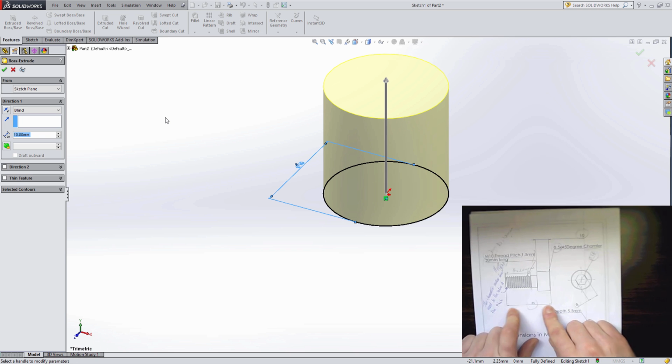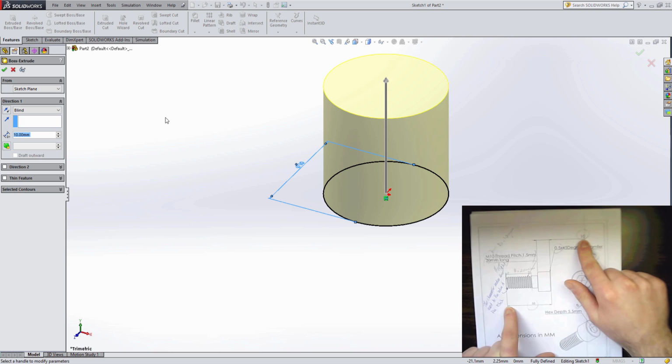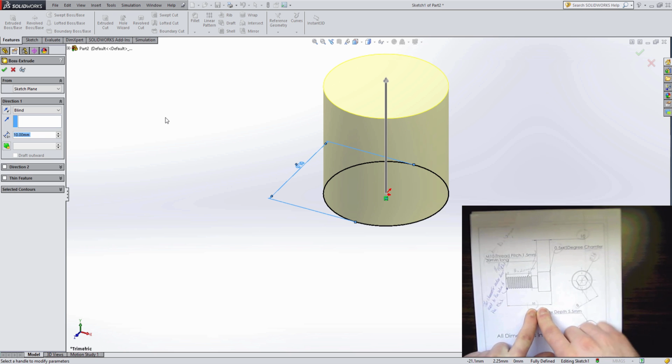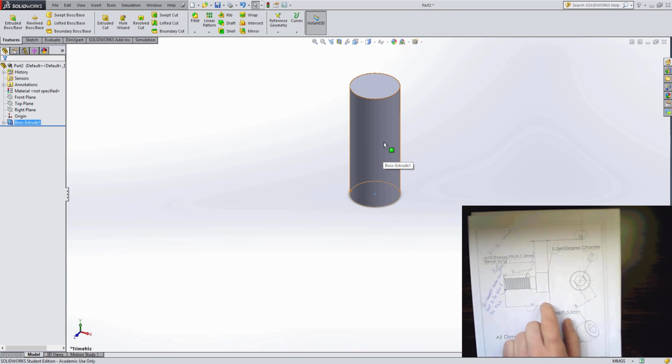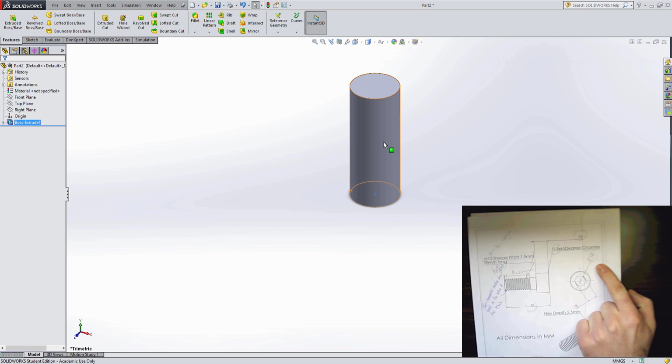My bolt all the way is 35 millimeters. The head of the bolt is 10. So 35 minus 10. Okay. Now we are going to create the head of the bolt, which is 10 and has 16 millimeter diameter.